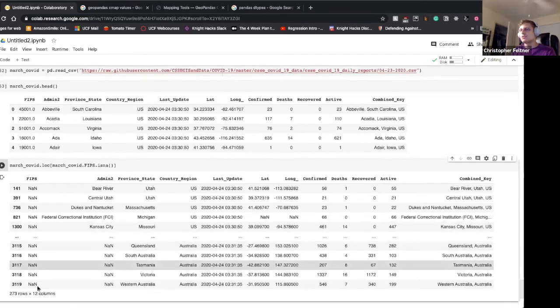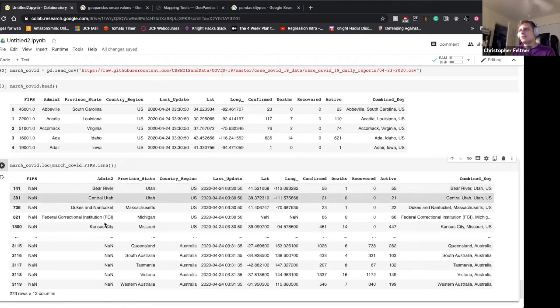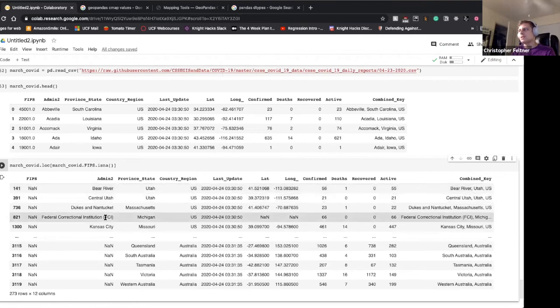There are like 273, because it contains some international data where there's not a FIPS code associated with it. So there's a couple of counties in Utah. There is a correctional facility in here. This data set also includes the Diamond Princess cruise ship, when that part of the epidemic was going on, they considered that a separate area. Also, Guam, I don't think has FIPS codes. So let's get rid of all of these where no FIPS codes exist.